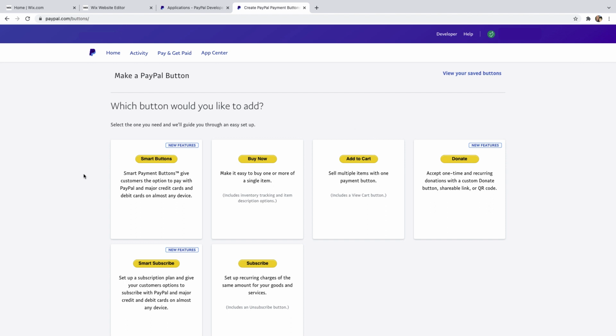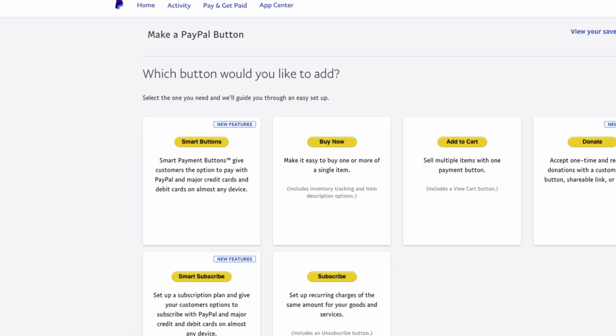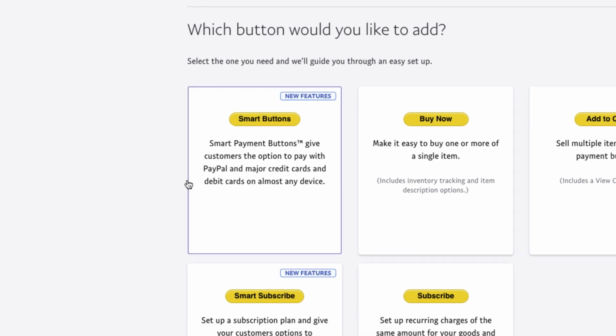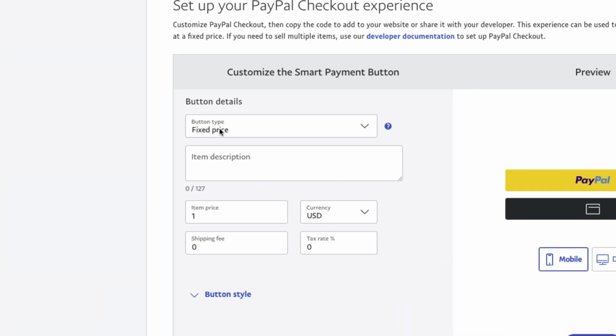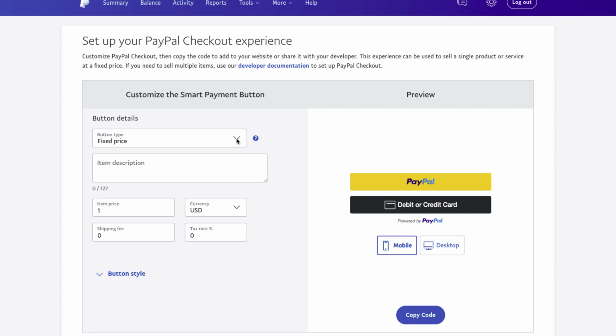There are several buttons to choose from that may suit your needs, which you can check out here. In this video, I'm going to show you how to create a smart button, which gives your customers the options to pay with PayPal and major credit cards on almost any device. Similar to the previous button I just showed you, you'll need to fill out your payment settings here.